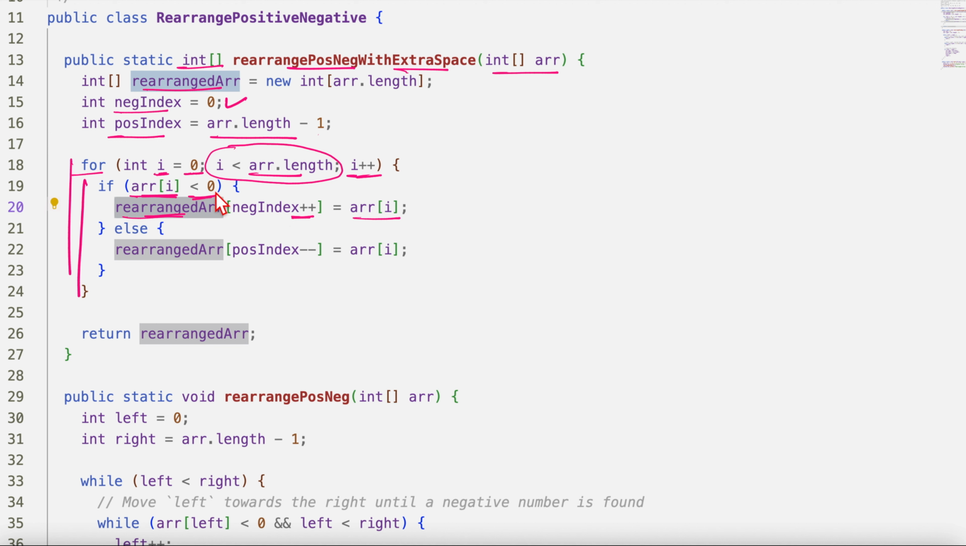And if it is positive, meaning if it is greater than or equal to 0, then we have the positive index and we insert at the rightmost position of this temporary variable, which we call the rearranged array. We assign the current element and also decrement the index by 1. And finally, we return this temporary variable.